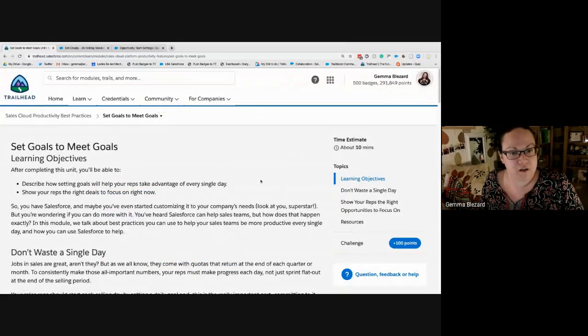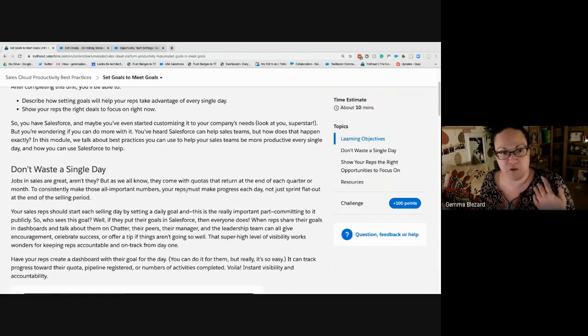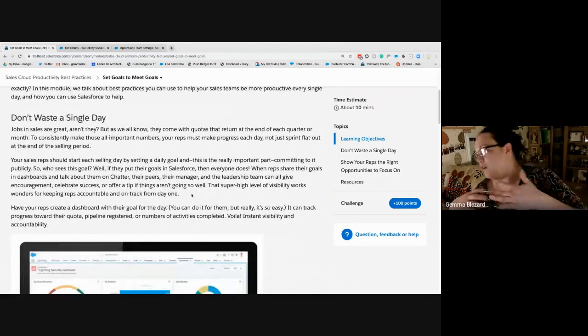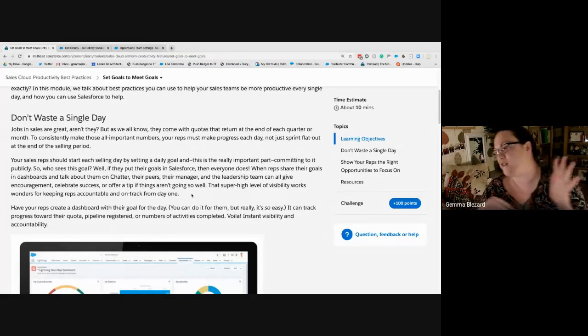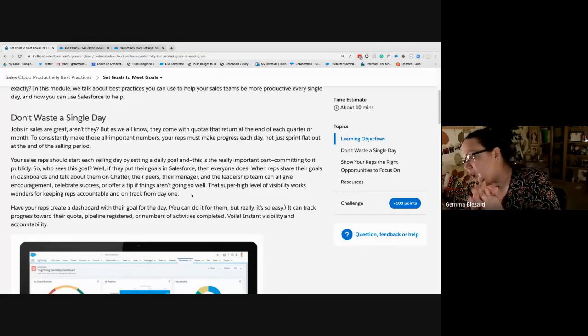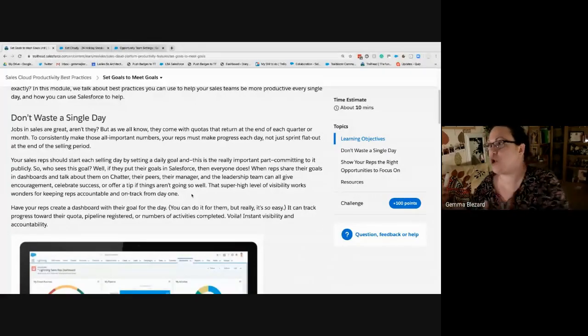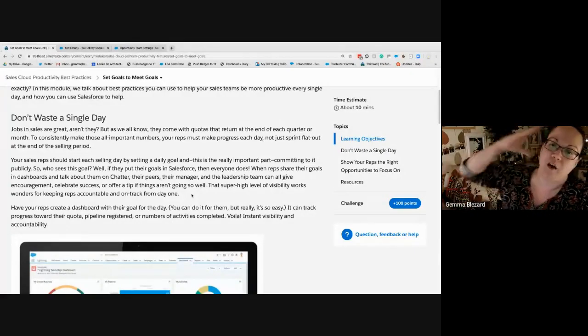So this is all about setting goals. If you have Salesforce and you've been customizing it for your reps, you're wondering how you can do a little bit more with it. And sales jobs come with targets. In America, they're known as quotas. And making your quota is an important part of keeping your job generally in sales, no matter where you are.